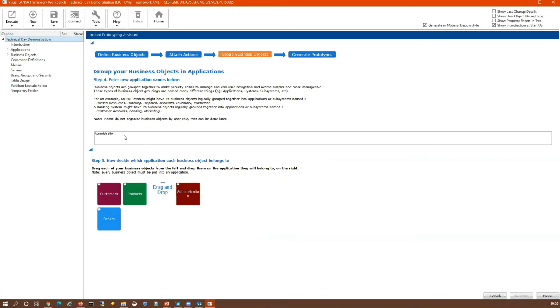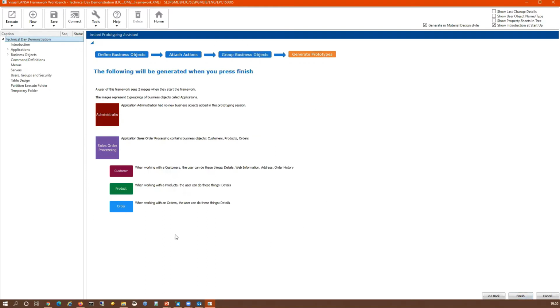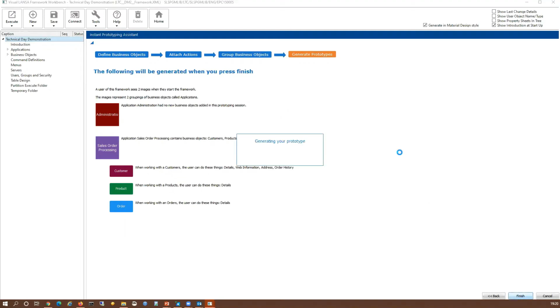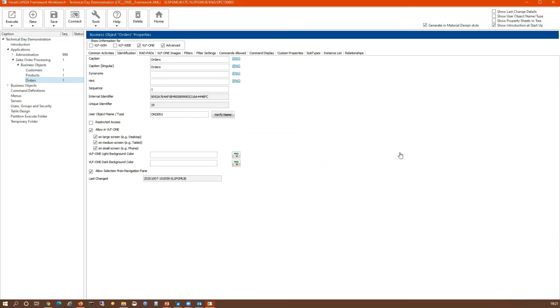Now I need to define the application area that it's going to be sitting in. So think of the menu that I went through on the sample app. This is where we define those top level menu options. This is going to be sales order processing. Then again, I can take each of those business objects and assign them to that application area, and then go next. It'll give me a summary of everything I'm going to be creating. I go finish, and it will now generate the XML in the background for my framework. So it's just generating it now. It closes it down and then reopens it so we can see it.